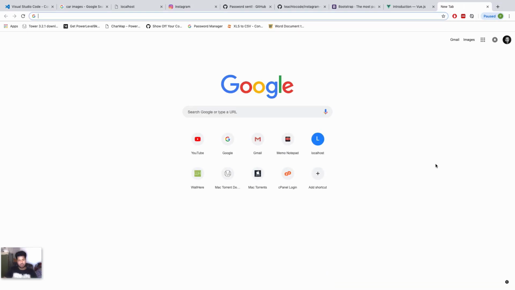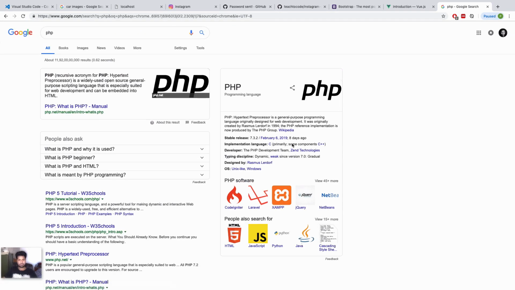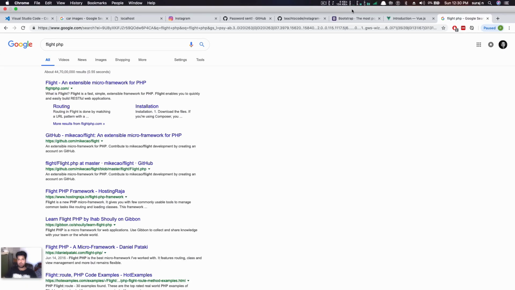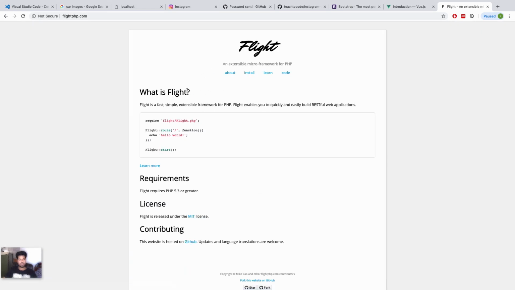And for the backend, we will use PHP, and for database, we will use MySQL. Yeah, and I have used a library for routing to create RESTful routing. That library was called Flight PHP, something like that. Flight PHP actually. So we will use Flight PHP for creating the REST API. Flight lets you create APIs very easily.